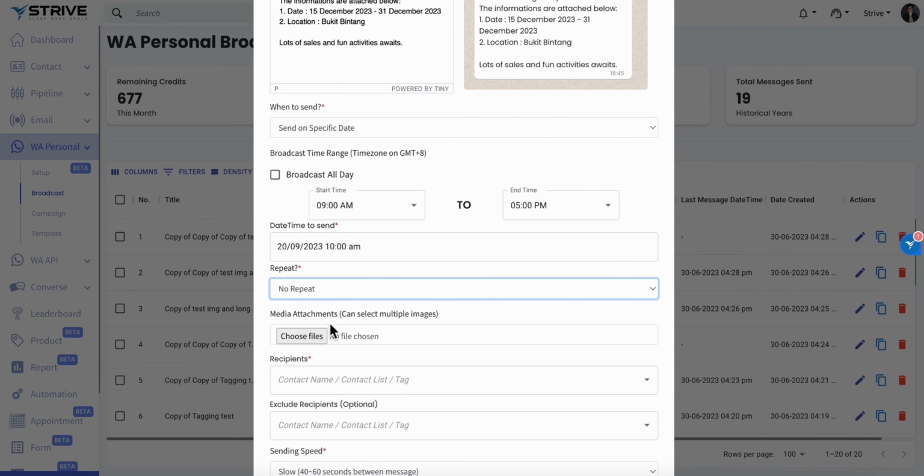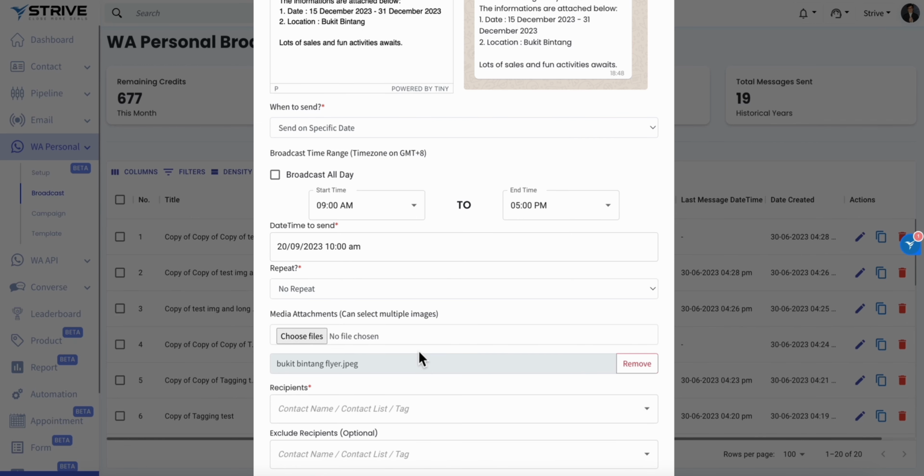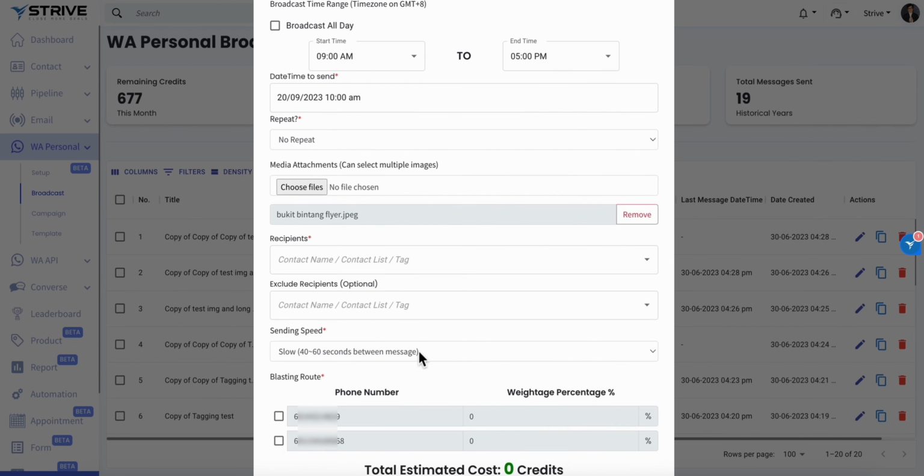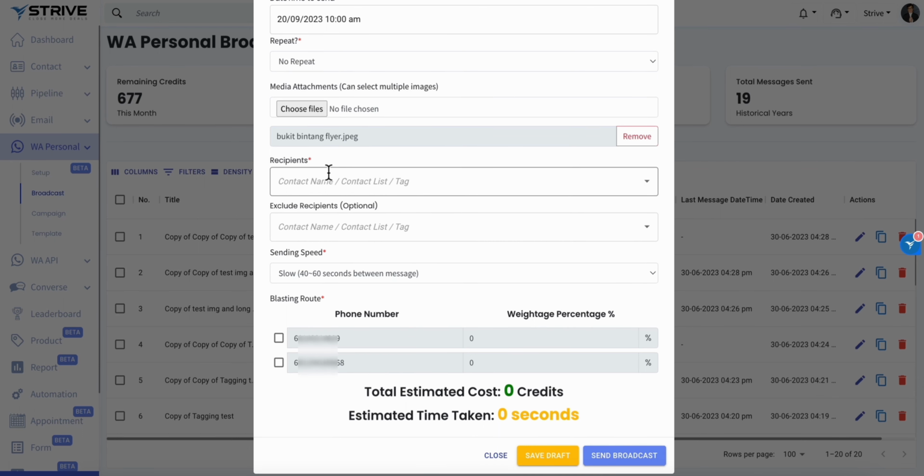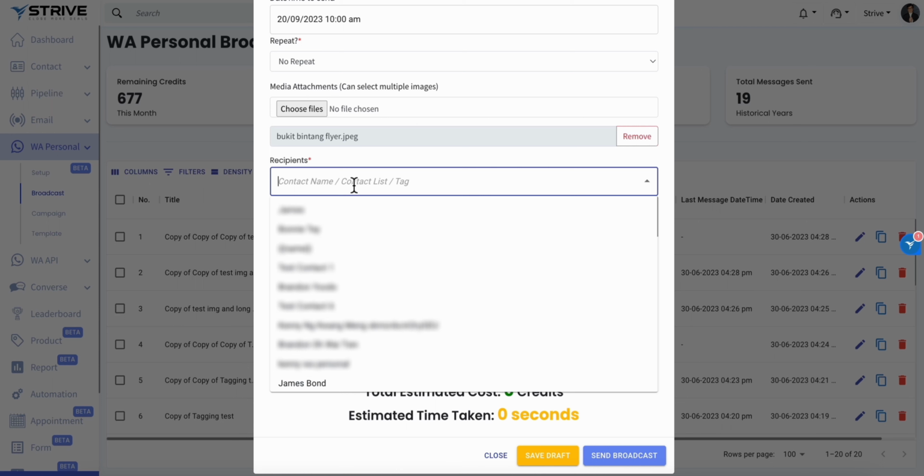Then over here at the media attachments, you are able to select multiple images to send. So let's just select one image. When you scroll down, you'll be able to view the most important field, which is the recipient. You'll be able to select individual contact name, contact list, or tagging. So let's just select one of the recipients.